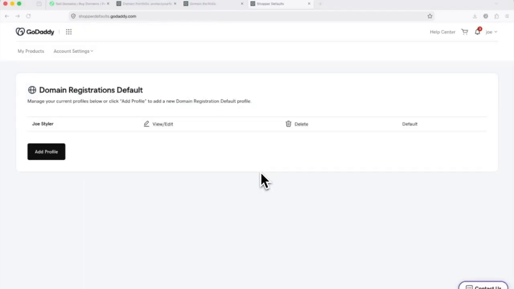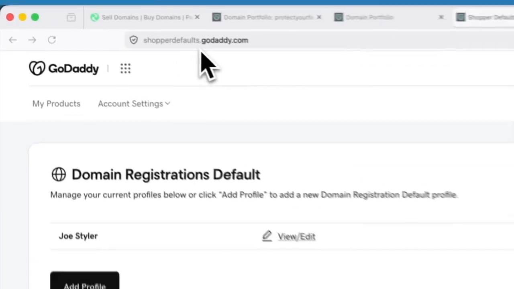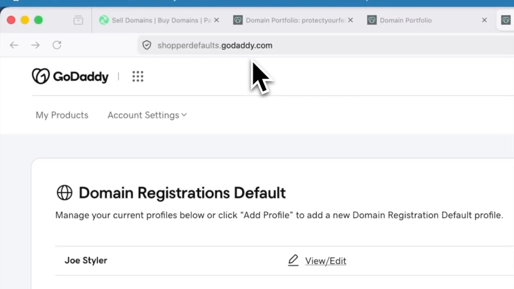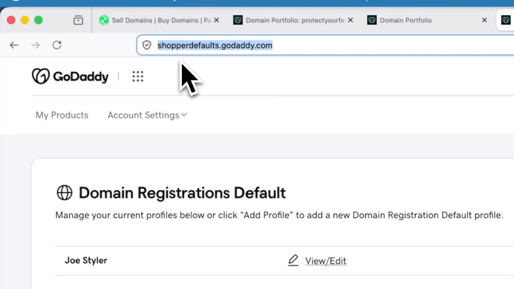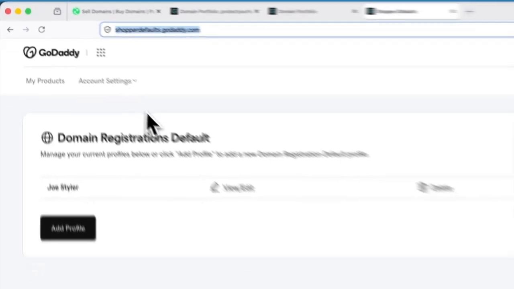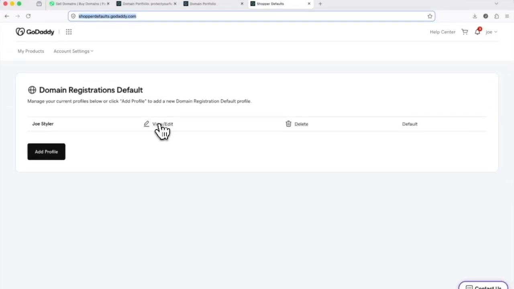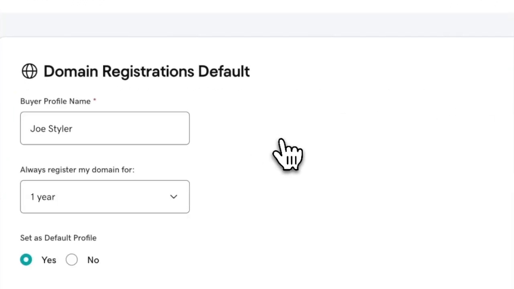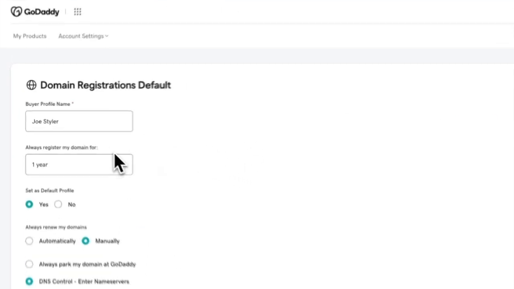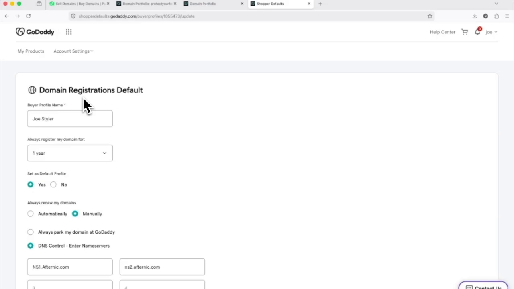For new registrations, what you want to do is go to shopperdefaults.godaddy.com. The easiest way is just to type that in. So again, it's shopperdefaults.godaddy.com. And from here, what we're going to do is edit this profile. And you can see that it opens up our domain defaults registration.